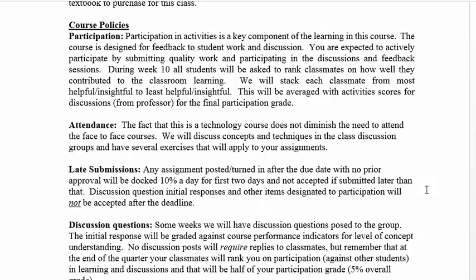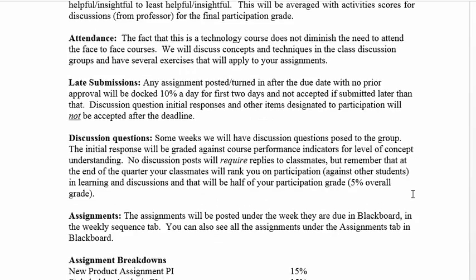The late policy. I do 10% a day and it will not be accepted after 2 days. You are in graduate school. You should be able to work to a deadline. Again, if something comes up, proactively before the due date, you can contact me. We can have a discussion and we can possibly make an allowance. But it's 10% per day, and after 2 days, I will not accept it unless we've discussed something ahead of time. Discussion questions are already spoken to.